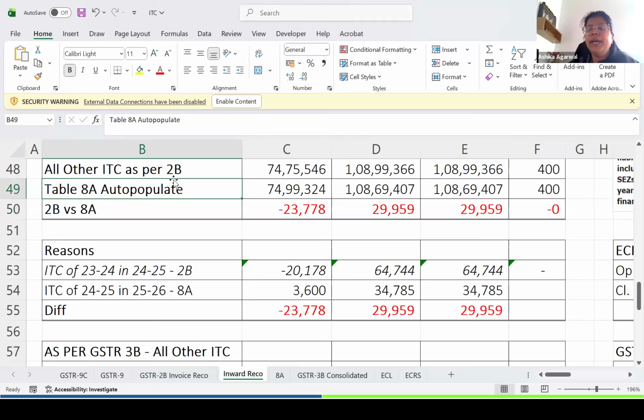And this difference you need to identify, then only you can fill the tables of GSTR 9, table 6. Until and unless you do this exercise, you will not be able to fill the table. I hope I am clear on this. If anybody has any query, they can unmute and ask.